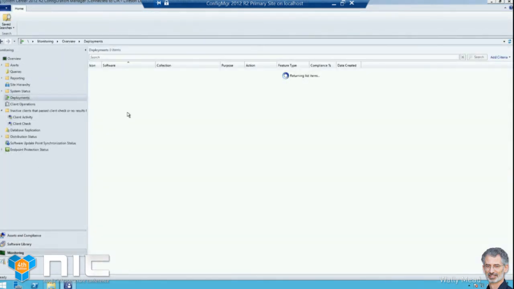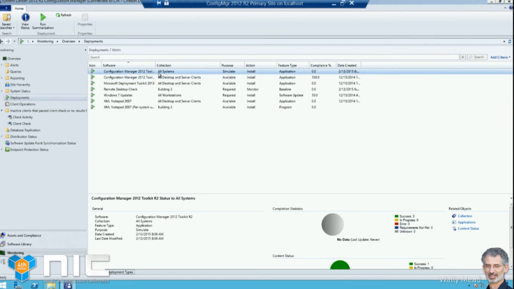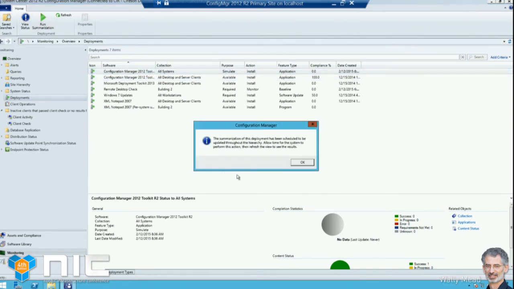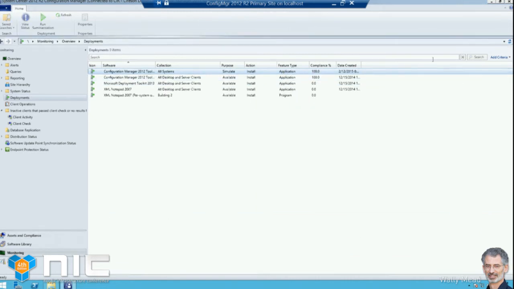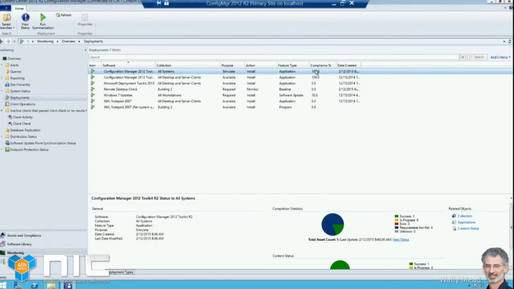Monitoring, deployments. Here's my simulate at the top. I have no status for it. I click run summarization. It tells me it's going to go through the whole hierarchy, which is a single site for me. We count to 17. We hit refresh, and then we have our response. So it goes from 0%, and it should go up to 100% compliance. So we're 100% compliant in that software.